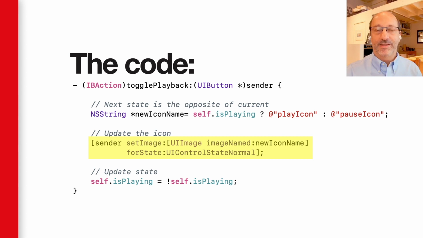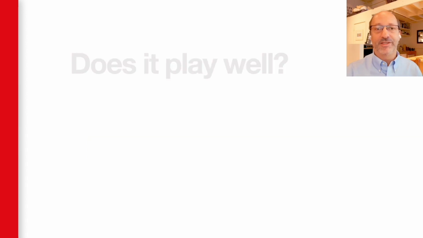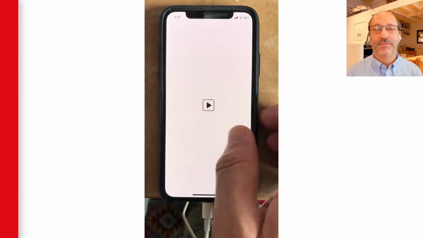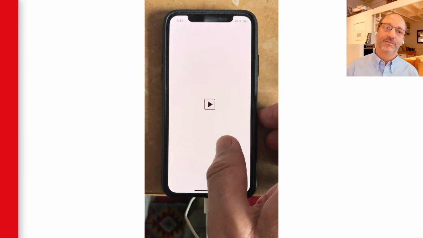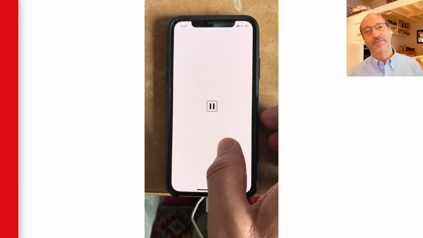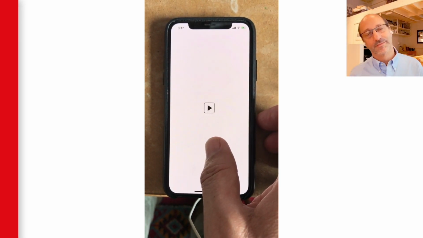And let's see what will happen with it. See, how does that play? Does it play well? So let's look at a little screen movie on that.